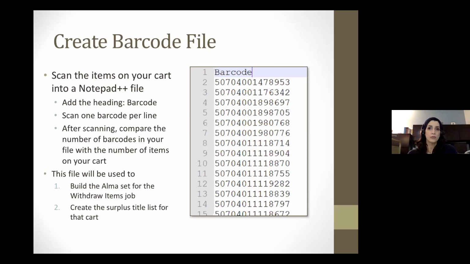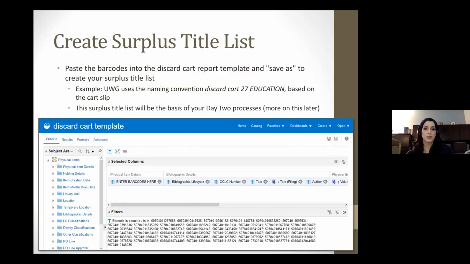This barcode file will be used for the surplus title list and also for the Alma set that we'll run the job on. So here's the first path, where that barcode file is going into the surplus title list. At this point, you can see at the bottom here, we've added the barcodes from the file, and it's just a cut and paste operation. At this point, we would save as and name this. This is the template, but we're going to save as and then name it into a surplus title list for that cart.